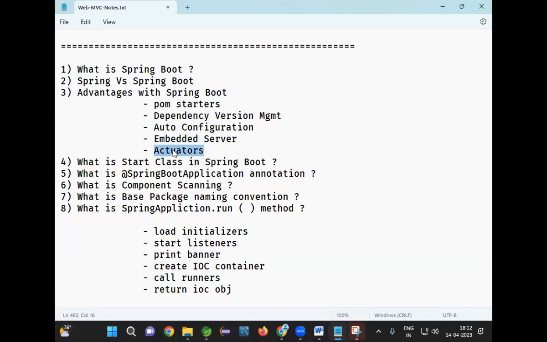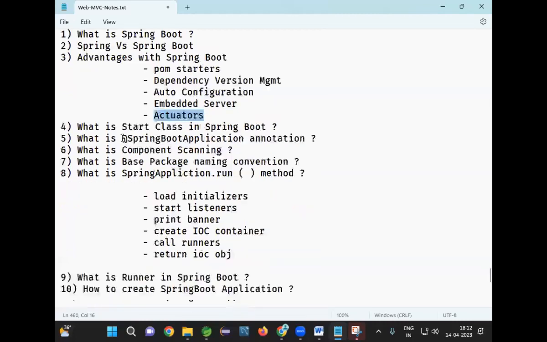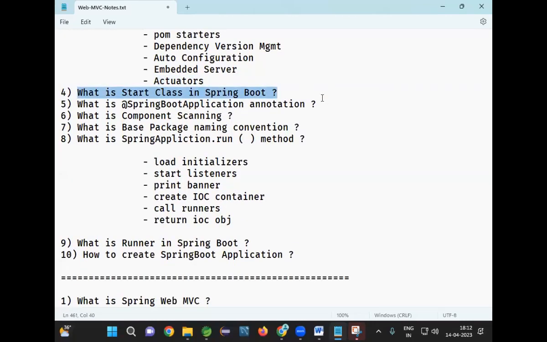Actuators are going to provide monitoring capacity for our application, right? What is the start class in Spring Boot? That is the entry point for boot application execution. Can I have more than one start class in Spring Boot? No. For a project, there will be only one start class.